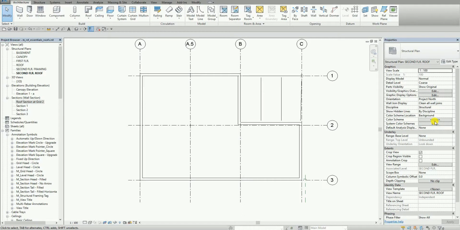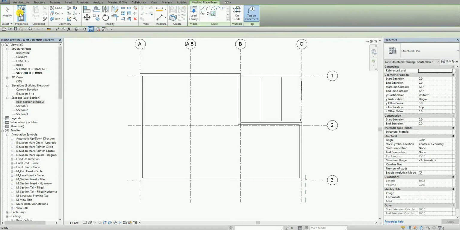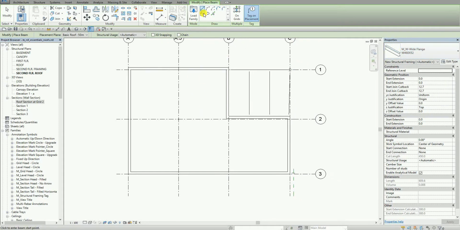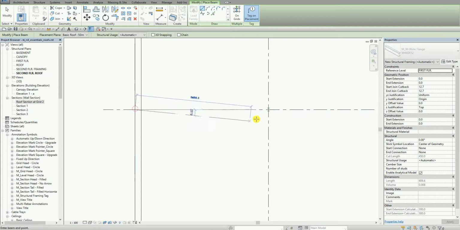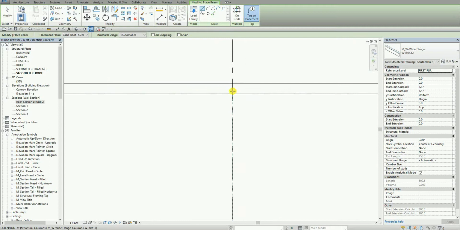The reason why I did that is because I'm going to create my beam now. So I'm going to add a beam. From the structure tab, I select the beam. Using 460 by 52, I'm going to place my beam now, using the line tool. I turn on tag on placement, so that every time I place the beam, it will also add the tag. Let me start creating my beam. So I pick here, and I pick here.